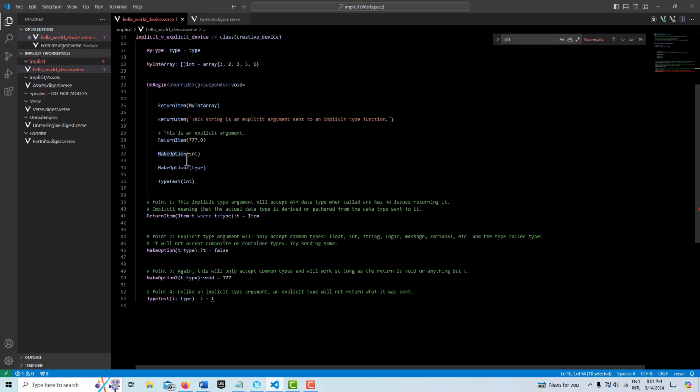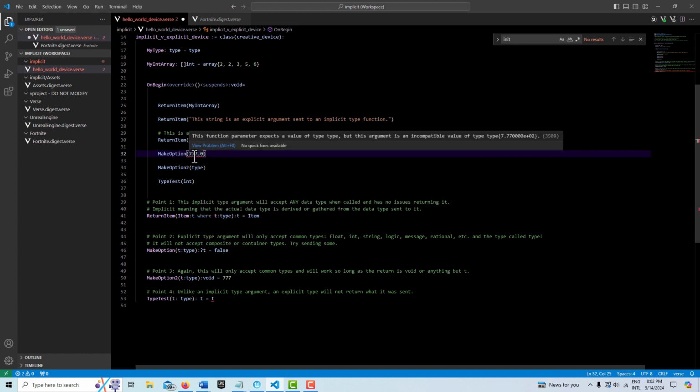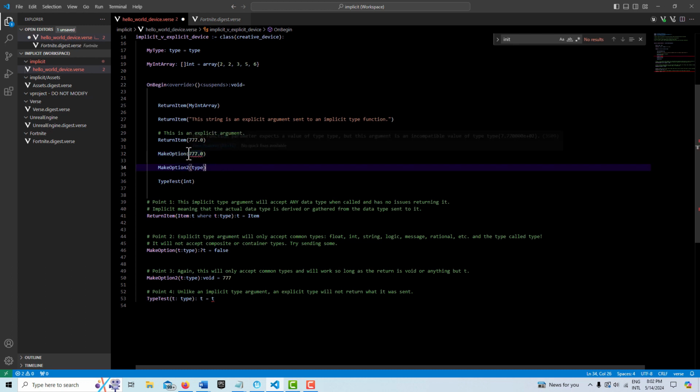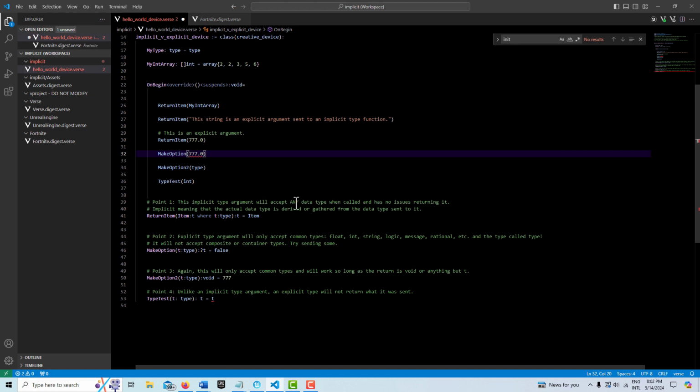So here I can send it an int. See that right there? I can send it an int. And even though it's a type and you think I could send anything I want in, watch what happens if I put my int array in here. Or just let me put in a float value. See, I'm going to get an error saying it's incompatible. So it won't accept just anything in.